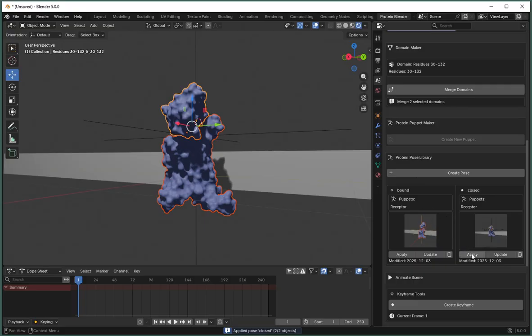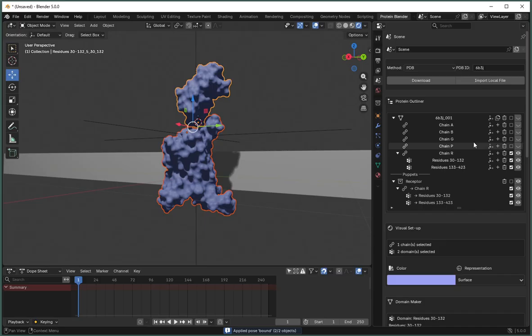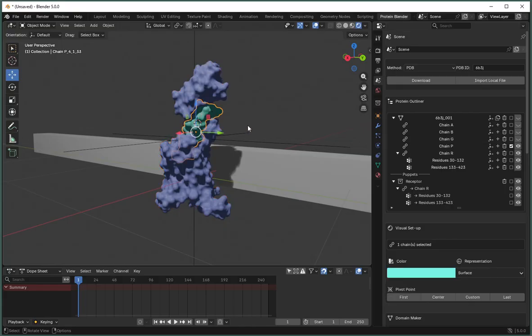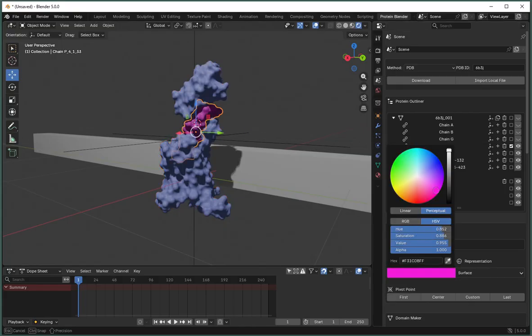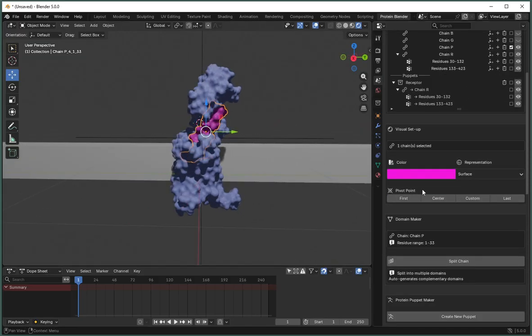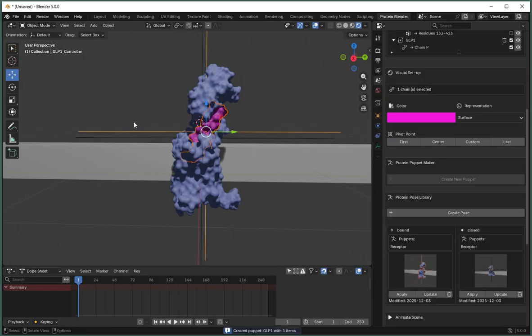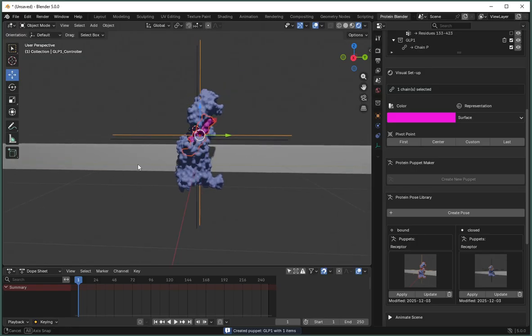We're going to want it to be in this bound state for now, and we're going to bring back the peptide. So we're going to click on there, and you can see there's the peptide. We're going to want to make this pink to match with our reference. And then we're also going to want to make this peptide its own puppet because we're going to want to animate it moving in and out, or moving just in, really. So we're going to call this puppet GLP-1. That's okay.